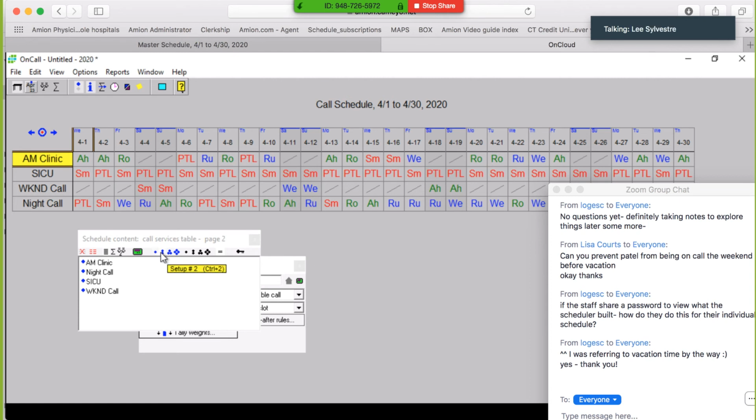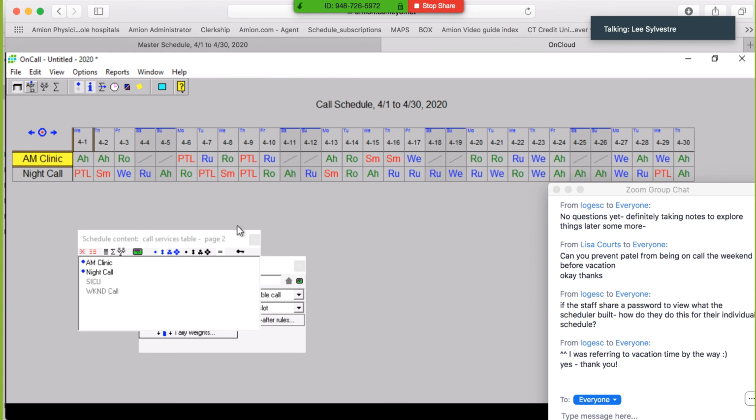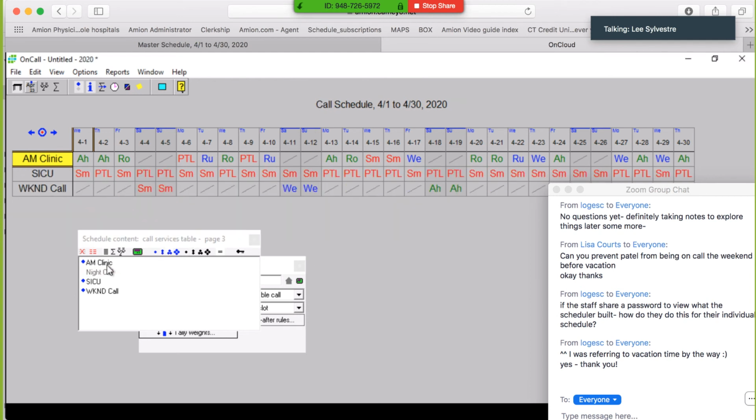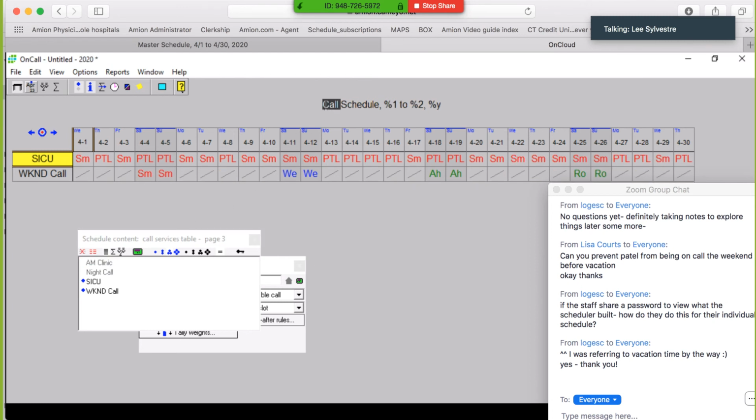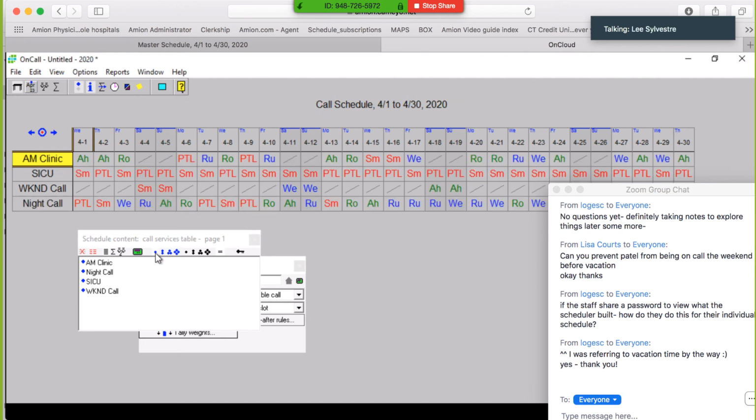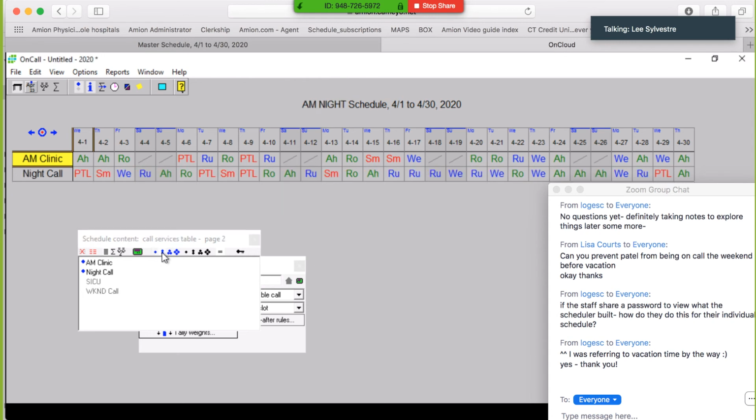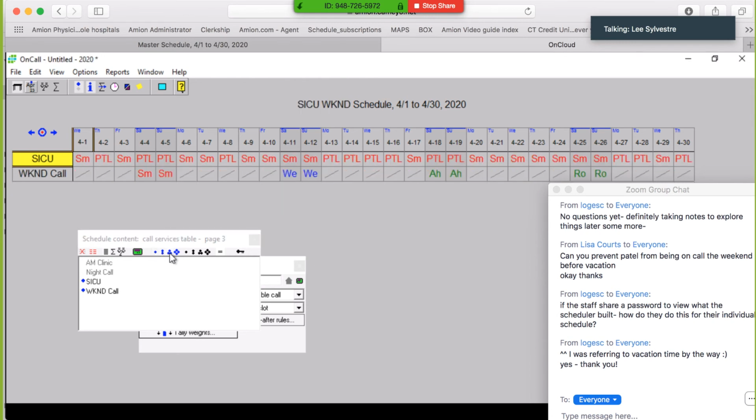You might want subset number 2, represented by these 2 dots at the top, to become your AM night schedule. And you can actually change the title up at the top. The AM night schedule is subset number 2. Maybe subset number 3 is our SICU weekend schedule. And I'm just being kind of silly and arbitrary here. Obviously, these names don't make a whole lot of sense. But now I've got 3 separate pages. I've got a page with everything. I've got my AM night schedule, and I've got my SICU weekend schedule.